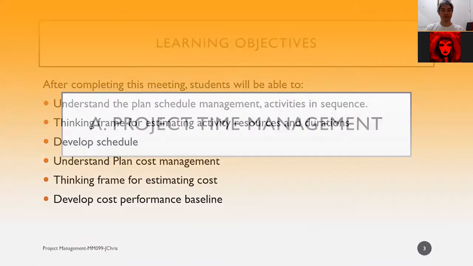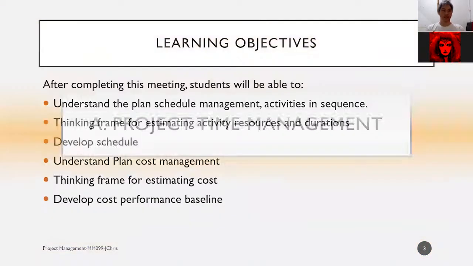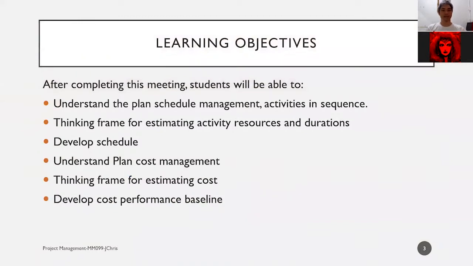We have the objective of understanding the plan structure management, the thinking frame for estimating activity resource and duration, developing the schedule, understanding plan cost management, the thinking frame for estimating cost, and developing the cost performance baseline.